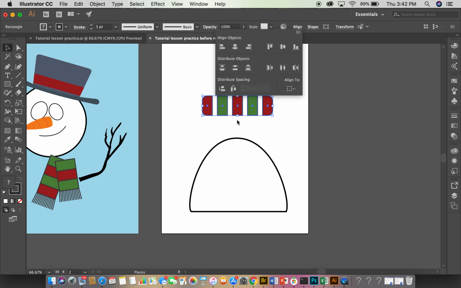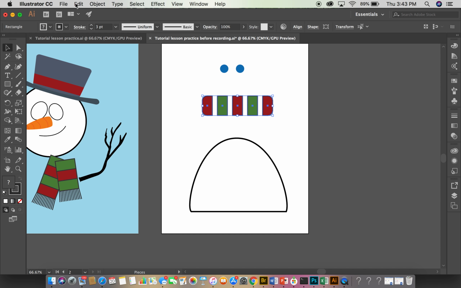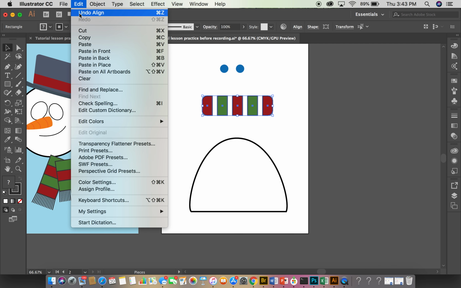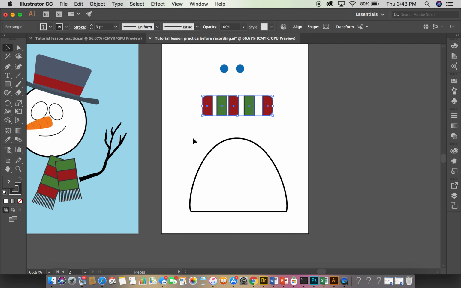Okay, there you go. You notice if you click that now these red and green pieces that form the scarf are evenly distributed from these center points. So the distance between each of these center points is now equal. So distributing moves all of the selected shapes so that the spacing between the center of each of them is equal. Click off. Let's undo that. So edit, undo align. Now we're back to where we started.